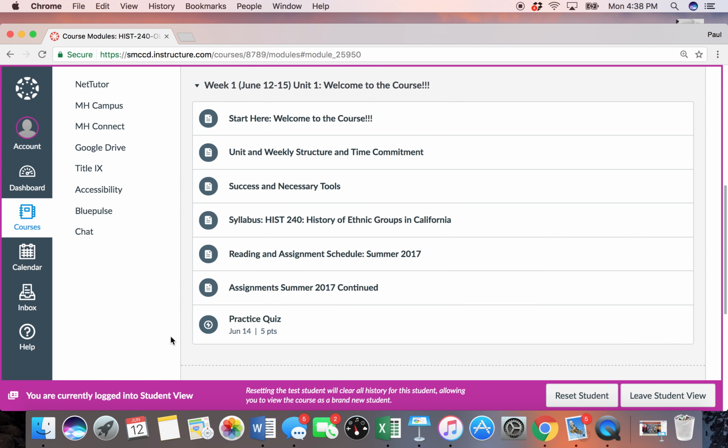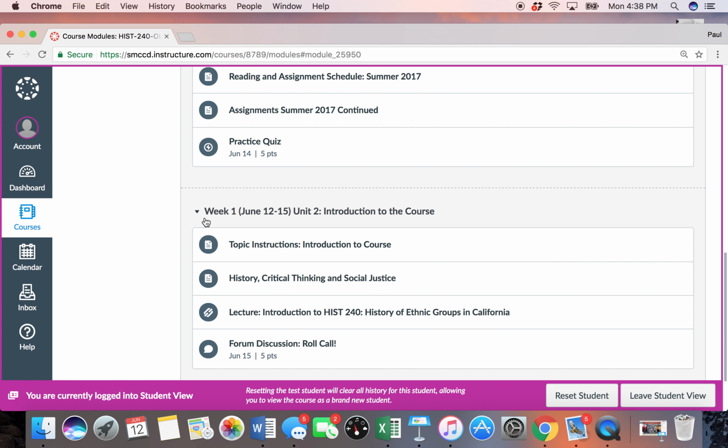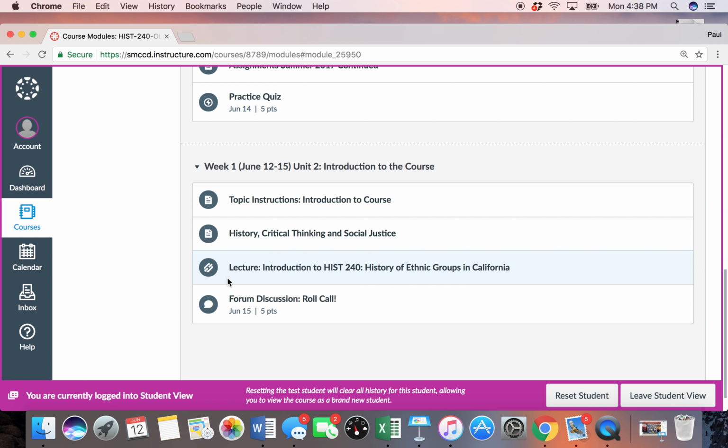So for example, again, if you see up here, week 1, June 12th through the 15th, unit 1, this is all the material that you're responsible for. And then week 1, unit 2, we continue with an introduction to the course. Again, here's the different readings that you're responsible for, and then you finish up with a forum discussion.